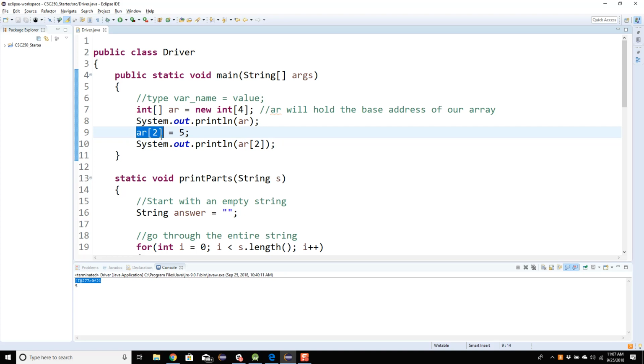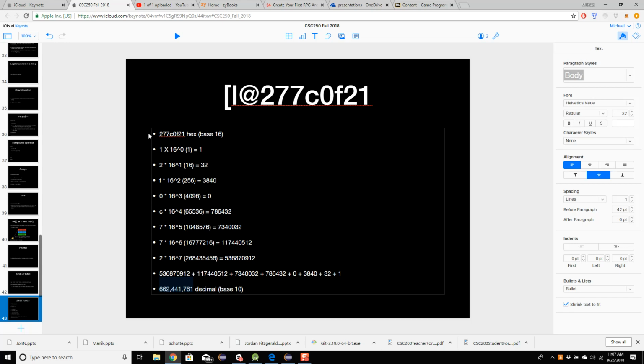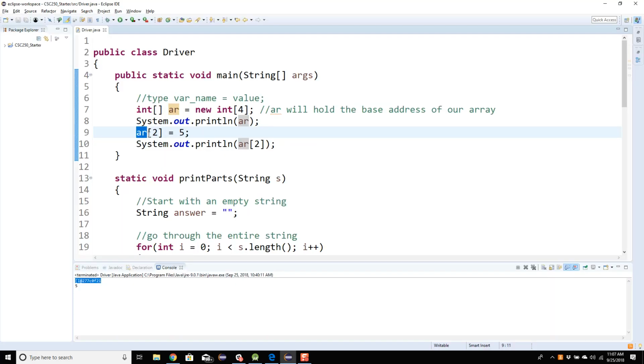Because what this is ultimately saying is go to memory address 662,441,761, then take 2 integer-sized steps from there and stick this value in that bucket. Build that house there. That's what that ultimately means. But as a programmer today, we don't care what AR actually equals. We just say, Java, take me to the beginning of my array, wherever that is, and then give me an offset of 2 integers from there and put this value.